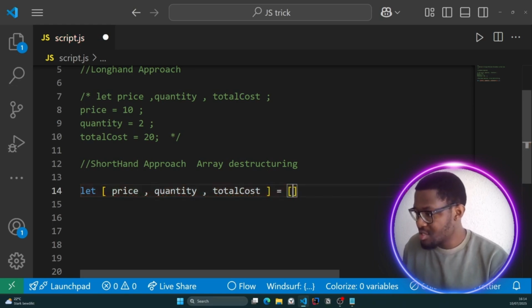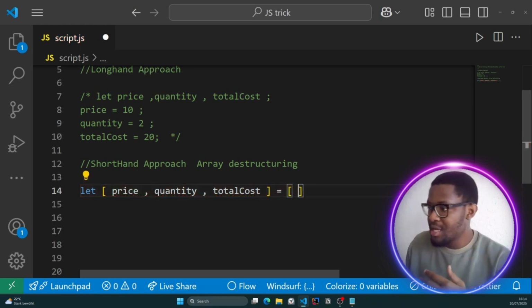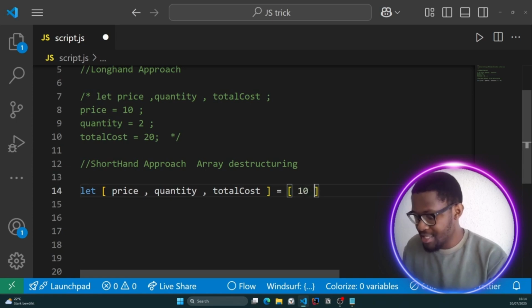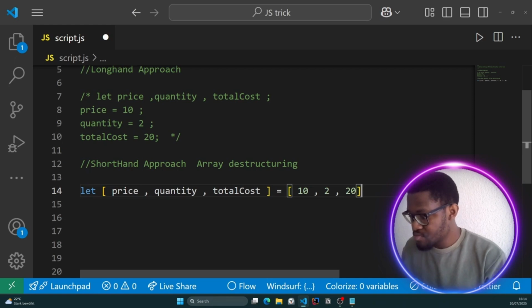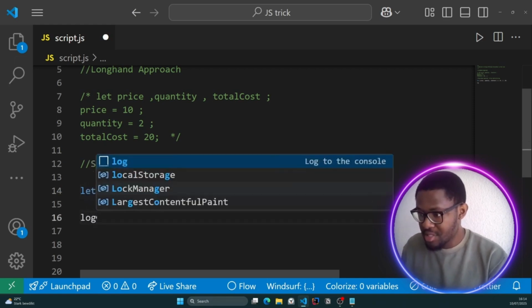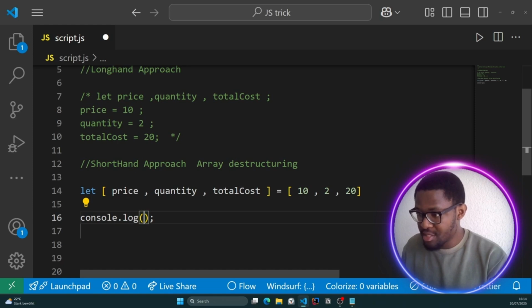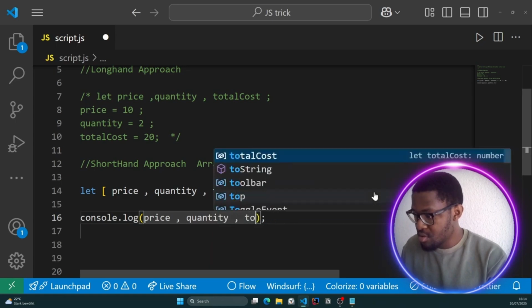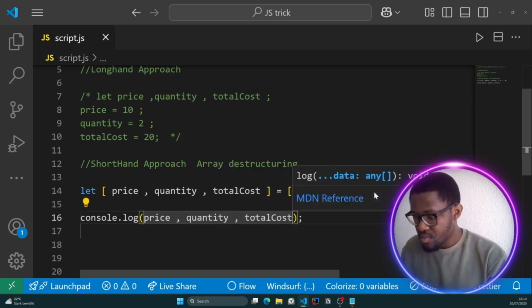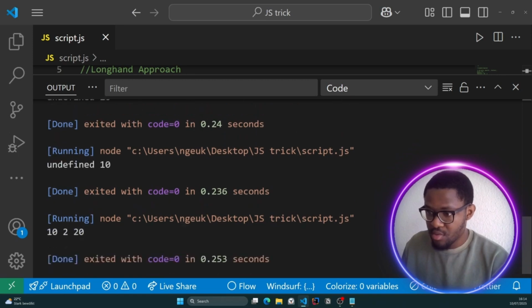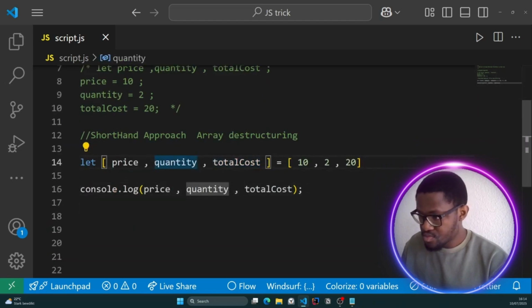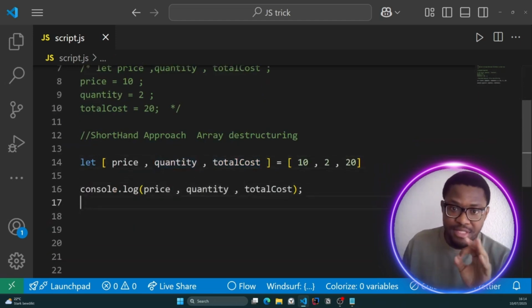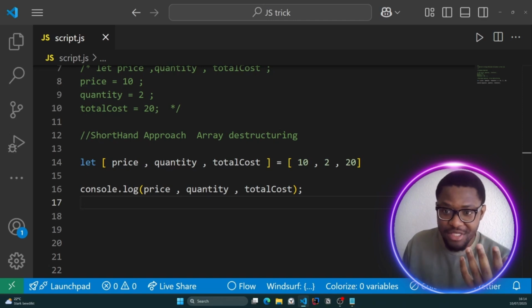On the right hand side, we declare a temporary array, so here we have 10, 2, and 20. Now let's test if it's working by console logging price, quantity, and total cost. As you can see, we have it here: 10, 2, and 20. So that is, as I said, a game changer.